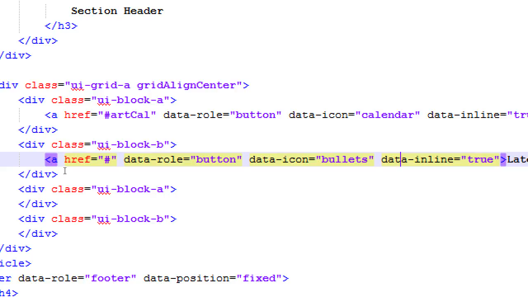Now, the difference here is that this is not going to link to content within this index file. It's going to link to external content, another website. So we're going to add the address to where it's linking to, and then we're also going to add an extra property, because now we're going to link to external content. We need to break out of the world of the jQuery Mobile project.